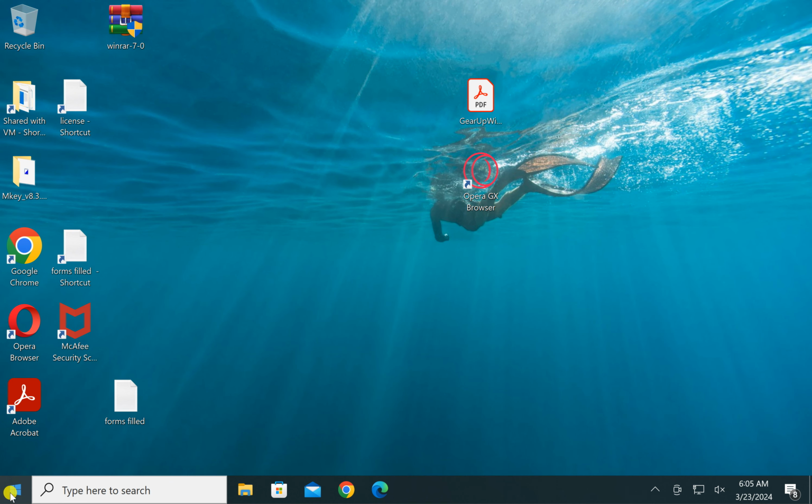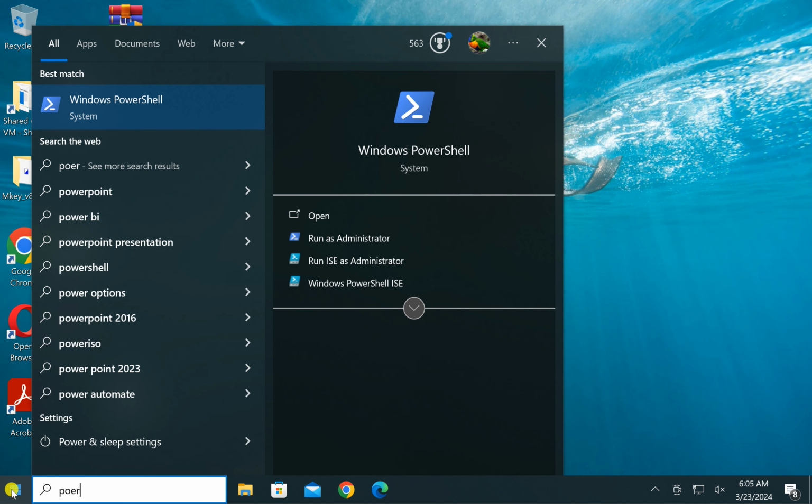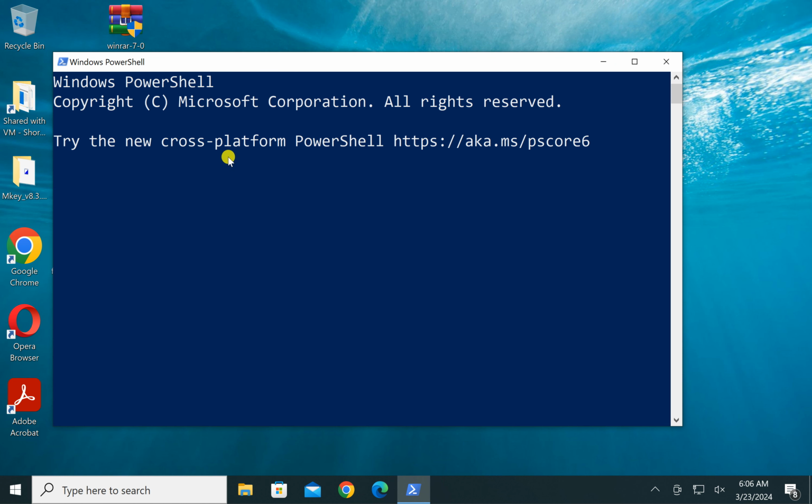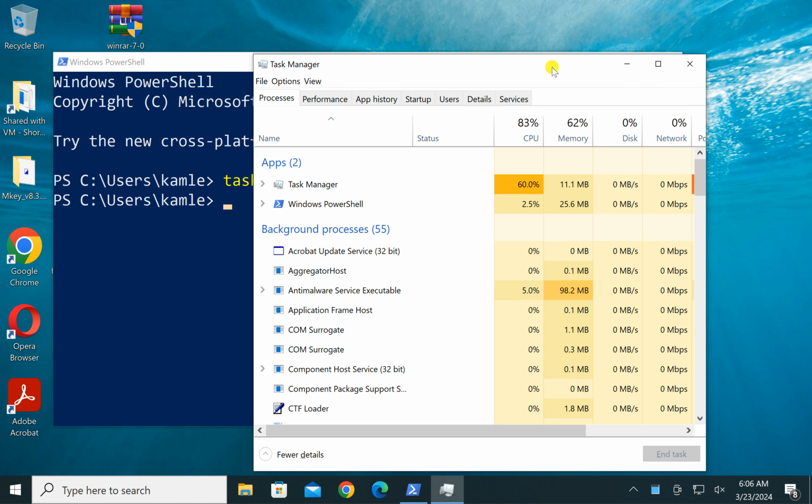Last method is through Windows PowerShell. For that, click on this start button, type here PowerShell and in the search results, click on this Windows PowerShell entry. In Windows PowerShell, use the same command taskmgr and press enter on the keyboard. This will also open Task Manager on your Windows 10 PC.